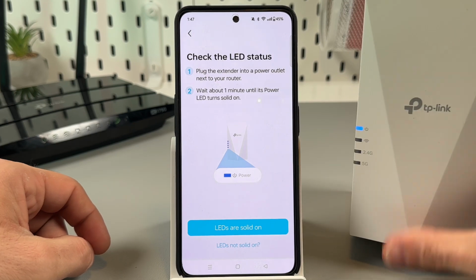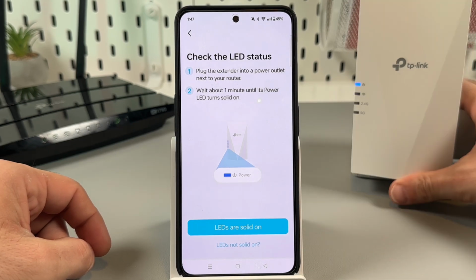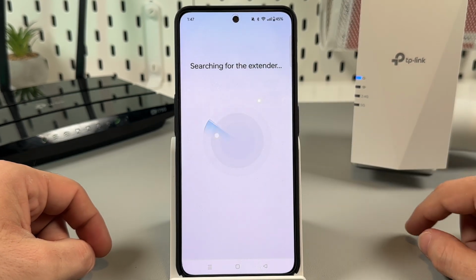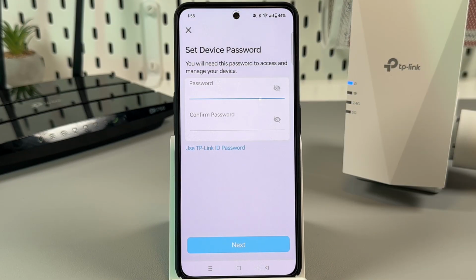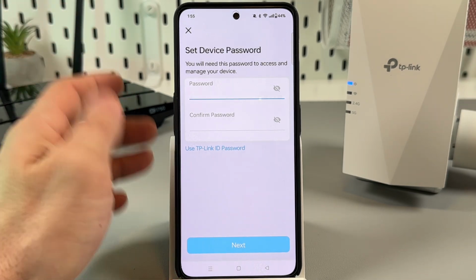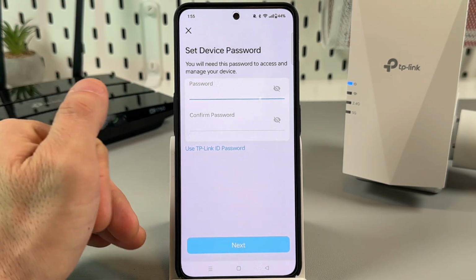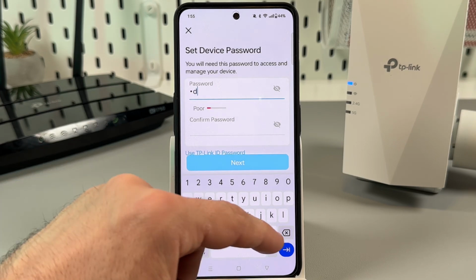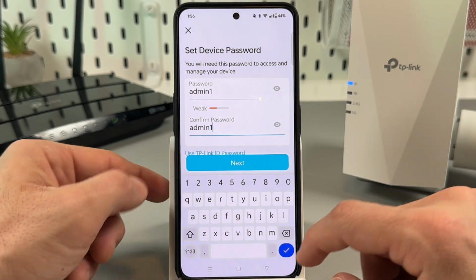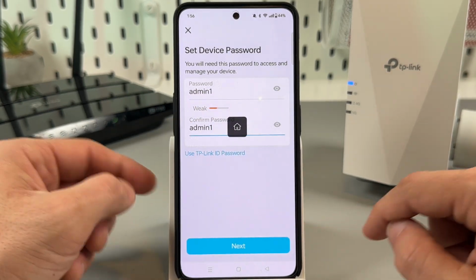Make sure that the LED is solid on. Tap on this button to confirm and wait for the search to complete. Now you have to set the device password to access its settings from different gadgets and browsers. Let it be simple. That's it. Then tap on next.